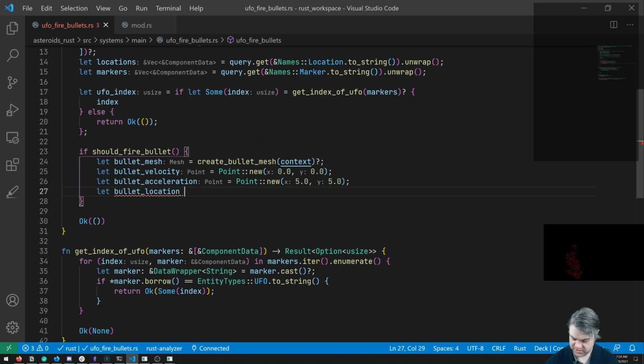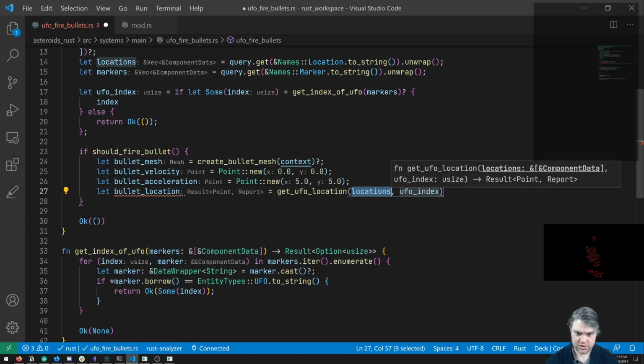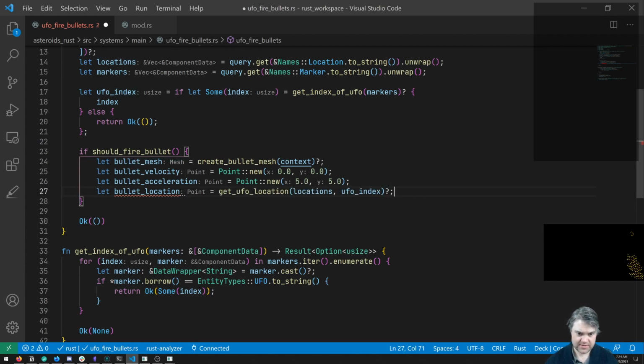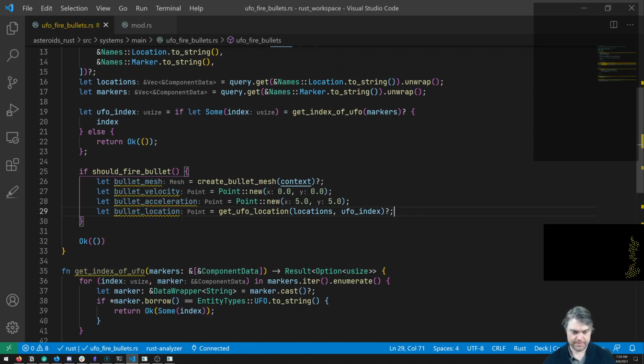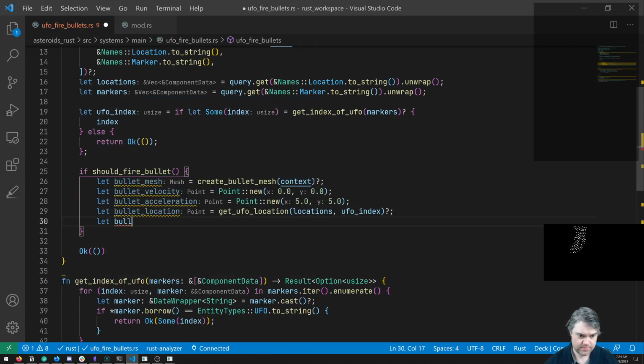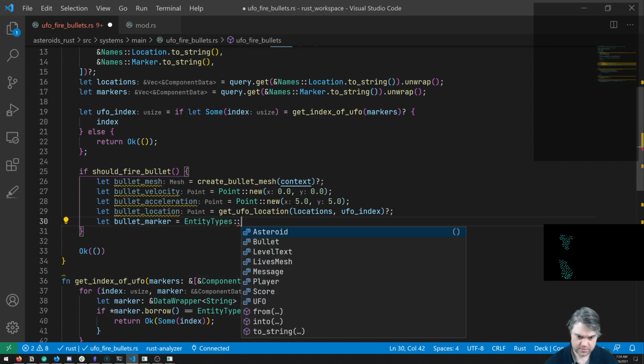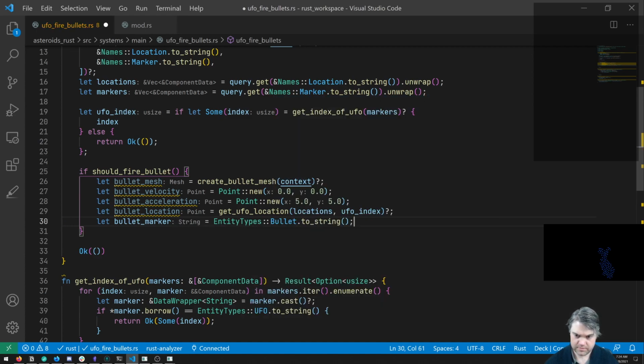Okay, so bolt location is going to be equal to get UFO location, pass in locations, pass it in the UFO index, and there we go. We now have a point. And we have the marker too. I don't know if I need anything else with this. I think that might be everything.